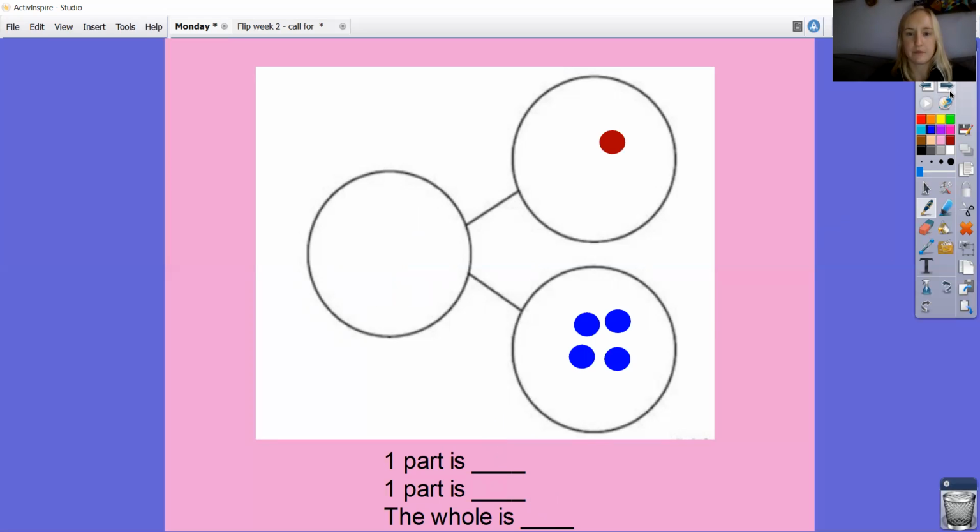Well done, everyone. So let's have a look at this one. Now it's slightly different. So now I've got 1 part here and 1 part here. Just have a little look. How many is in each part? Correct. So here I can say that 1 part is 1. How much is in this part here? Let's count them. 1, 2, 3, 4. Correct. So 1 part is 4. So 1 part is 1. 1 part is 4. Let me check.